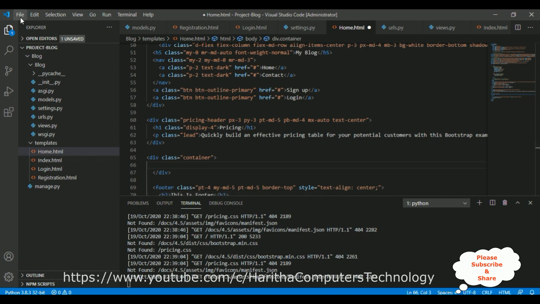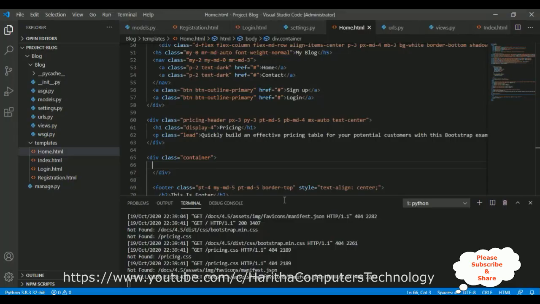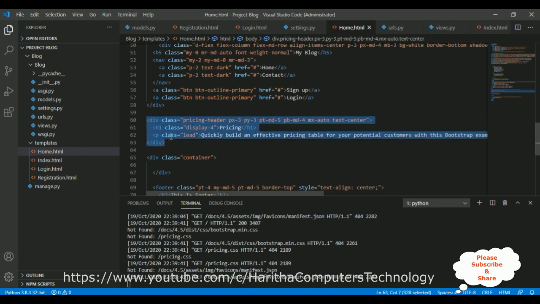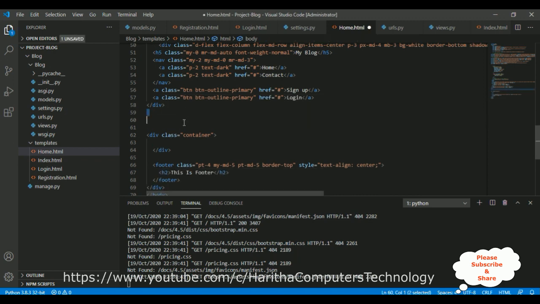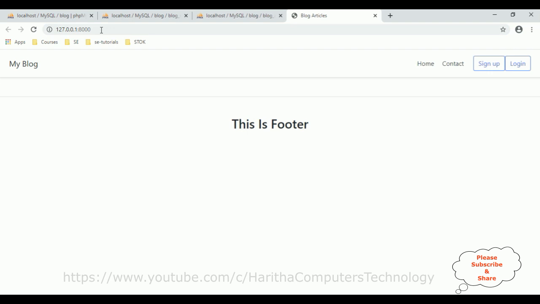So let's save this file, save all. We'll check the output. We have to delete the pricing also. I don't require the pricing. Let's save this file. We'll check the output again. That's it. At this moment, this is our simple basic output of our master page, which is the home.html page.